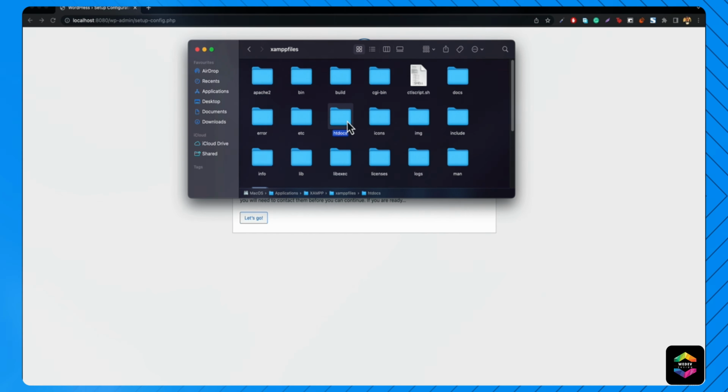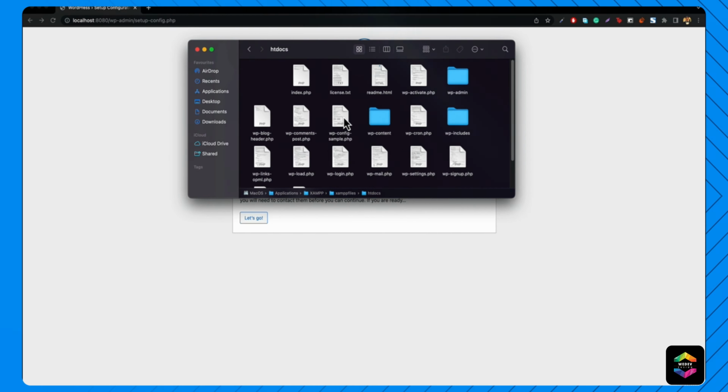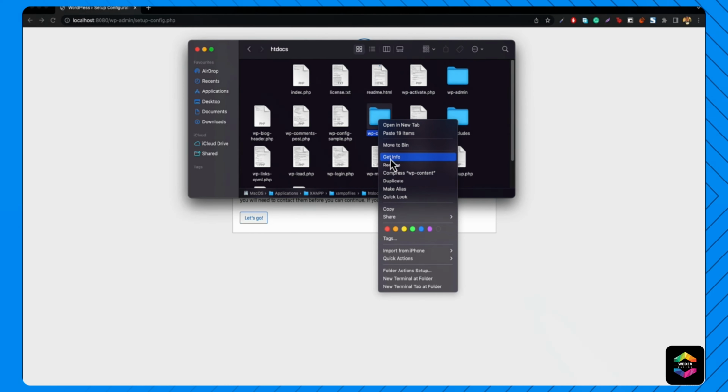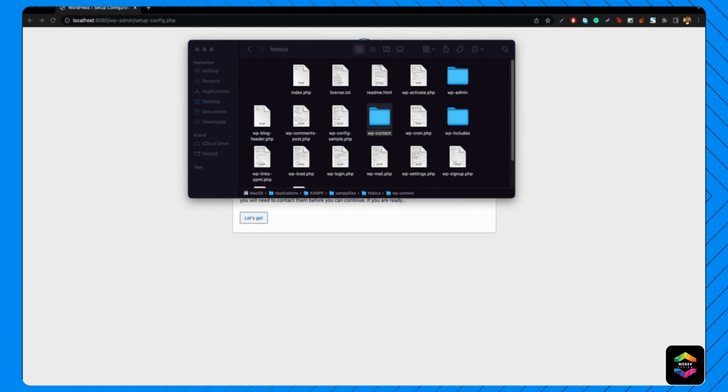But now we also have to open this htdocs, which is the public folder that contains all of the website information. And now what we need to do is to also right click on this wp-content folder. So we need to right click on it. We need to click on get info.